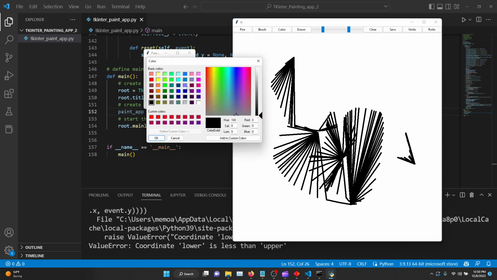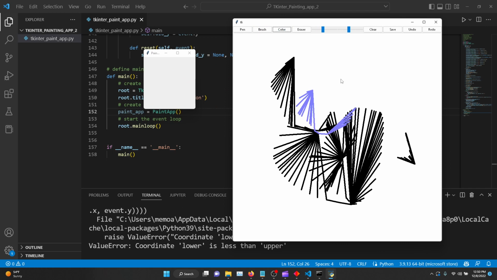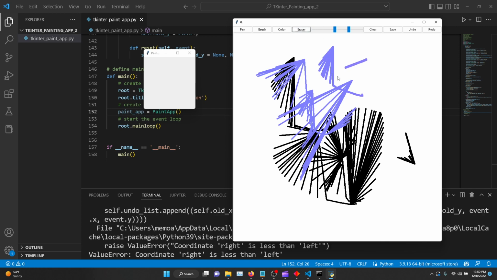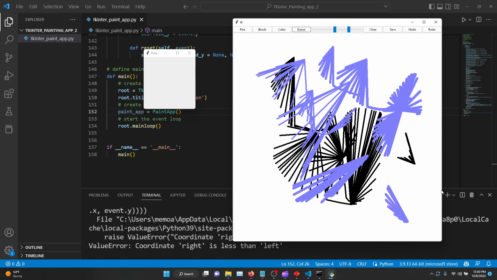The color picker works, as you can see. Eraser does not work. However, the shape is working. It seems to work sometimes. Kind of weird. It's also given another error. Maybe we can take a look at it.